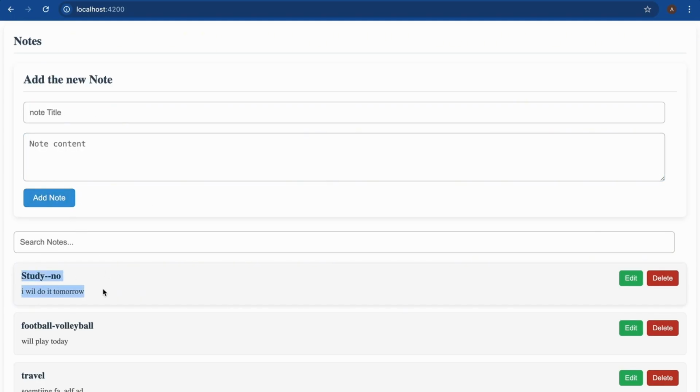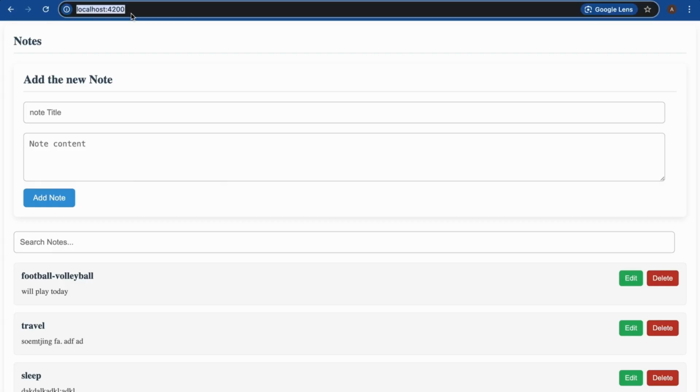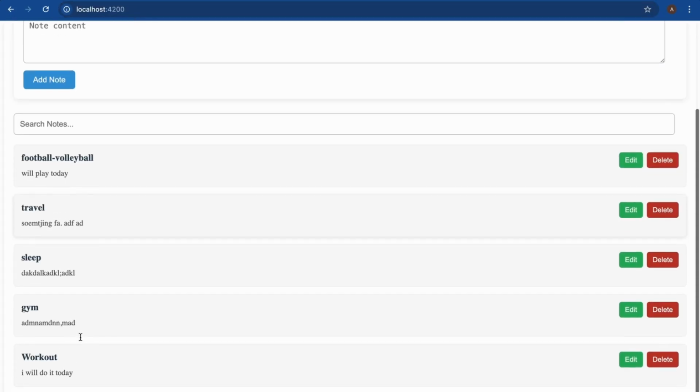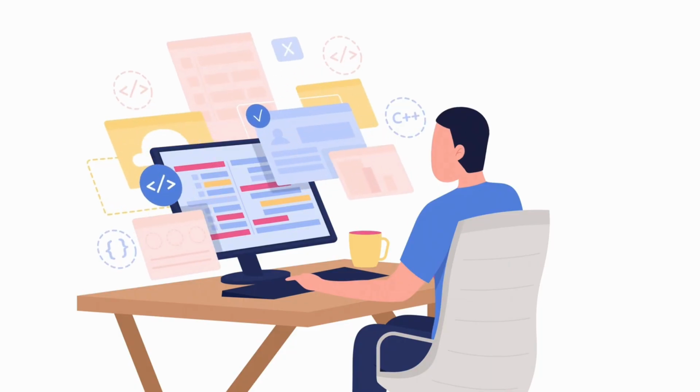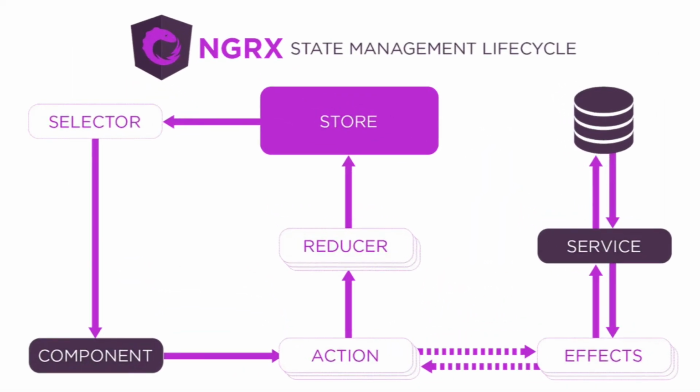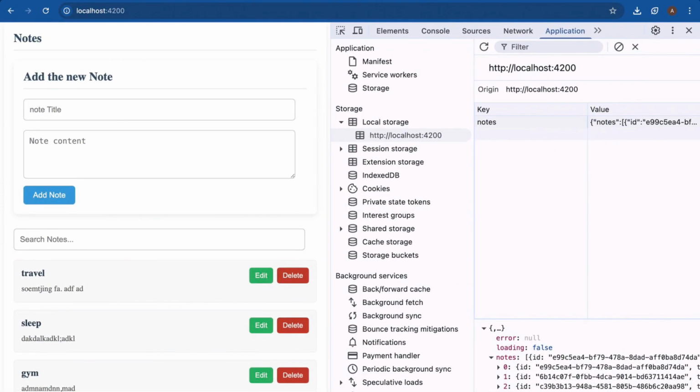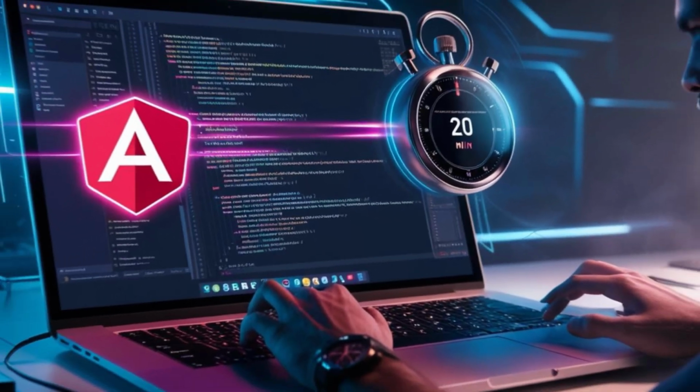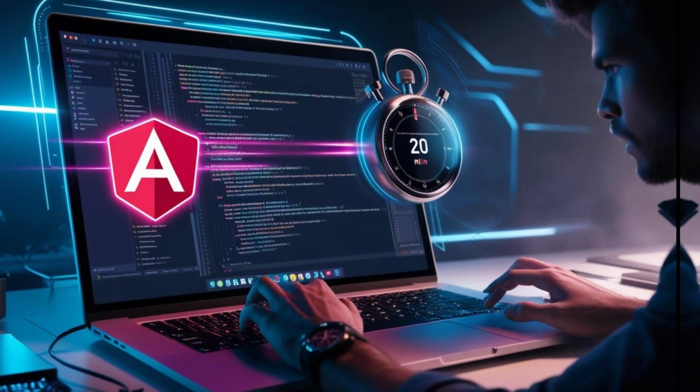We will also add a simple search filter and will make sure our notes persist even after we close the browser, for which we will be making use of our ngrx state storage. So this video is packed with all the practical skills you need for modern Angular development. We will try to keep the video concise, so don't worry, it won't be a long video. So are you ready to become an ngrx legend?